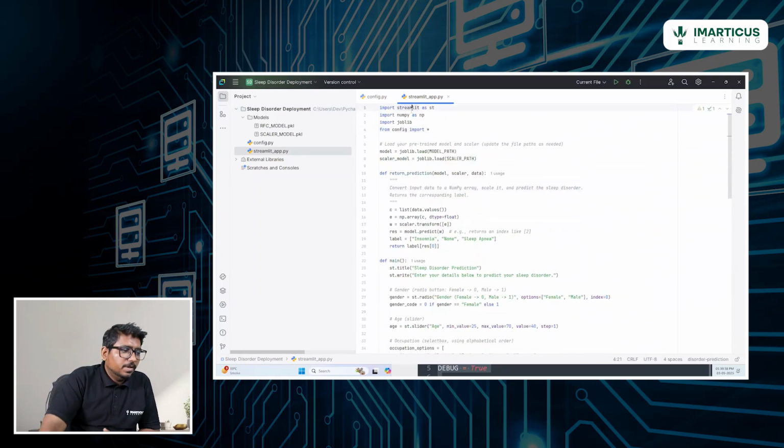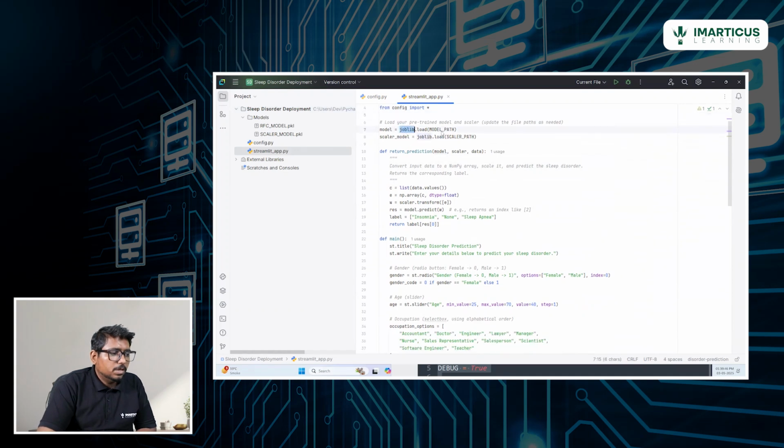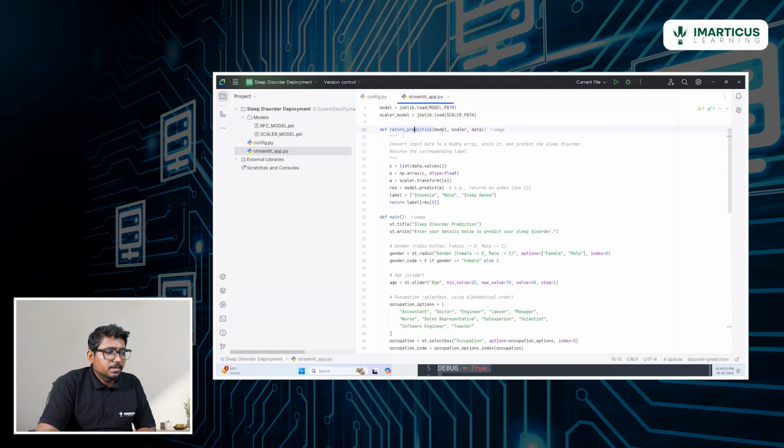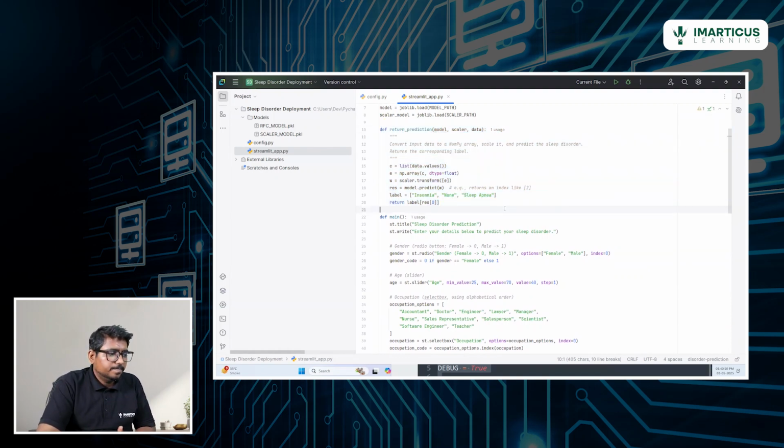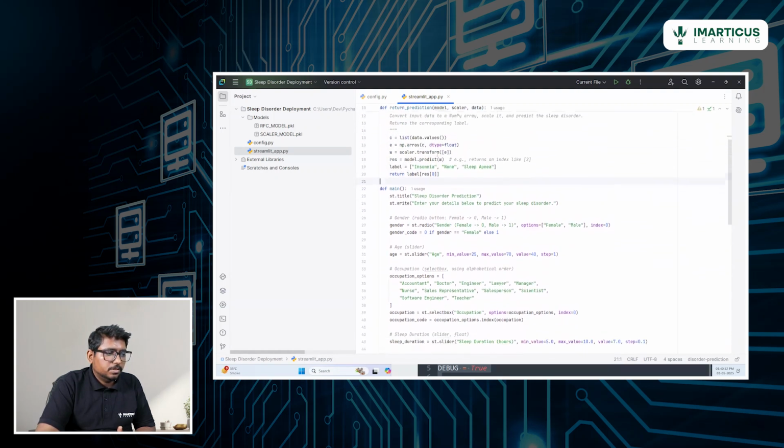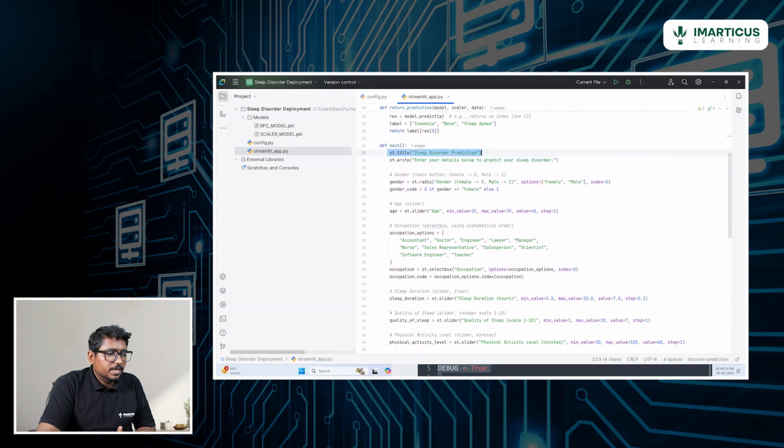First, we will import the Streamlit library, NumPy, joblib, and config. Then we will load the trained model from this model path. Inside this model path, you can see we have already mentioned which one is the RFC model and the scalar model. Then we will load these two models. Then this return prediction is nothing but the inference pipeline that we have created. We have used the same return prediction inference pipeline. Next is the main function. Inside the main function, first we will create a title.